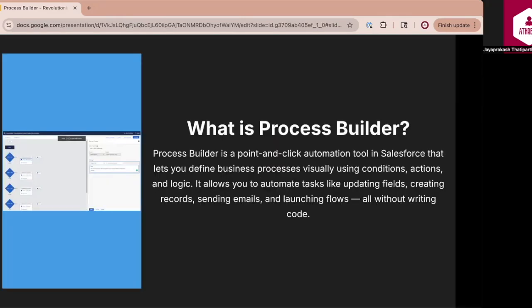What is a process builder? Process builder is one of the core automation tools available in Salesforce. It allows you to build business logic visually by defining trigger conditions and actions, all without writing a single line of code. Compared to workflow rules, process builders can handle more complex logic within a single process, like branching conditions, related record updates, and even creating new records. It is especially useful for admins or non-developers who want to automate business processes quickly and visually.